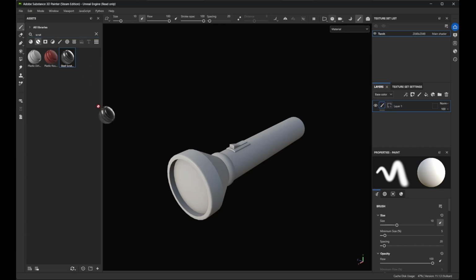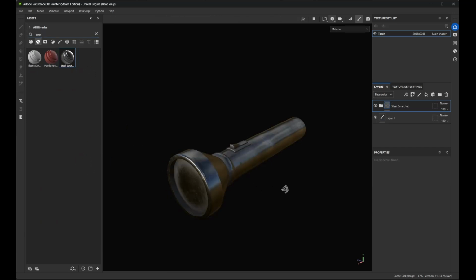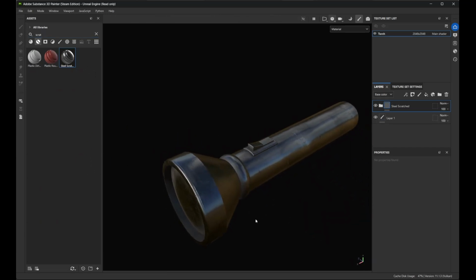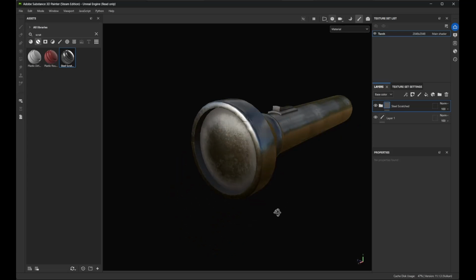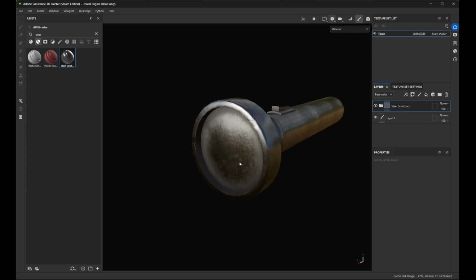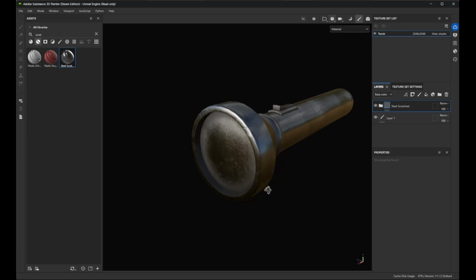Let's go with like a scratched steel. Sure, let's use that. Now, how do I apply a material to the lens of this mesh if I don't want to use the black masks and the UV chunk filling technique that we just described earlier?